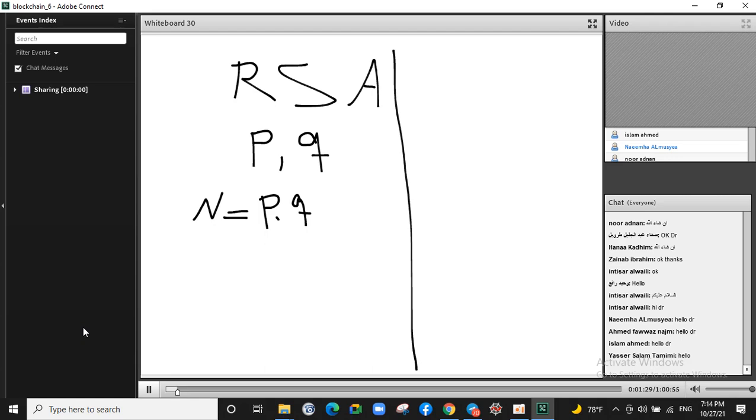Then we define the totient of n, phi n. What's the totient of n? Totient of n is the number of numbers that are coprime to n. And there was a formula: p minus 1 multiplied by q minus 1. This is the totient of n.